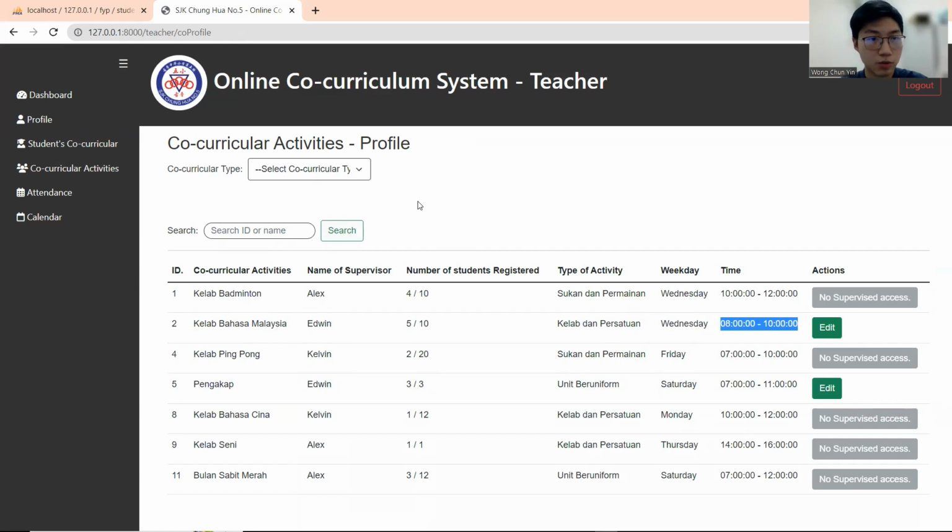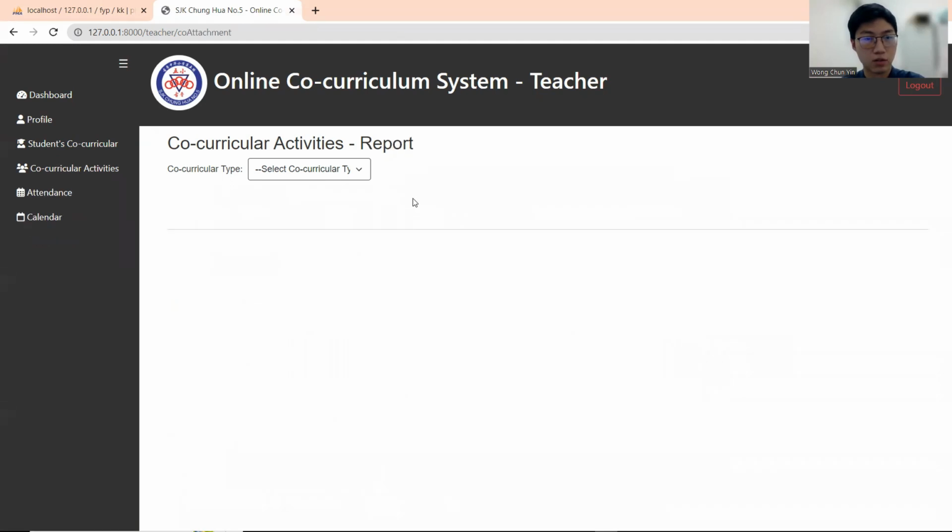So this is how the teacher can manage the co-curricular activities. Next, I will present about the co-curricular activities report. So the teachers can manage the report by uploading the report for the co-curricular activities. For example, I choose the pengakap.